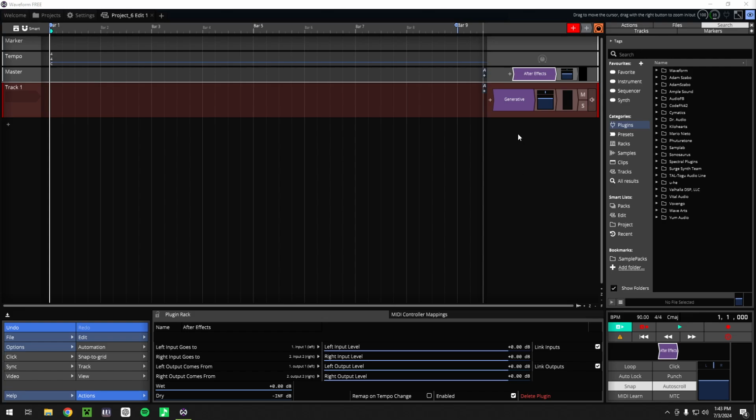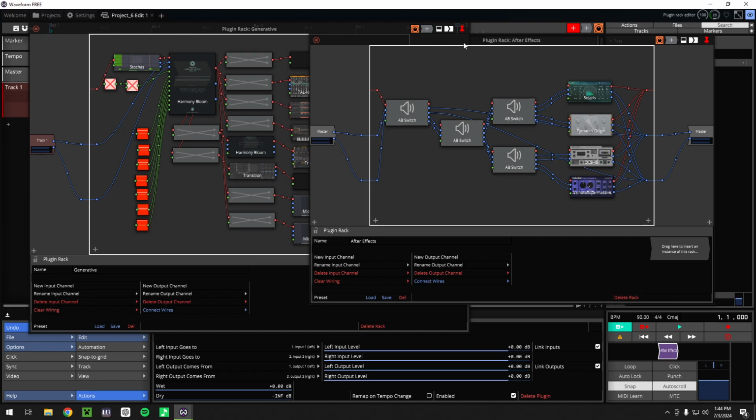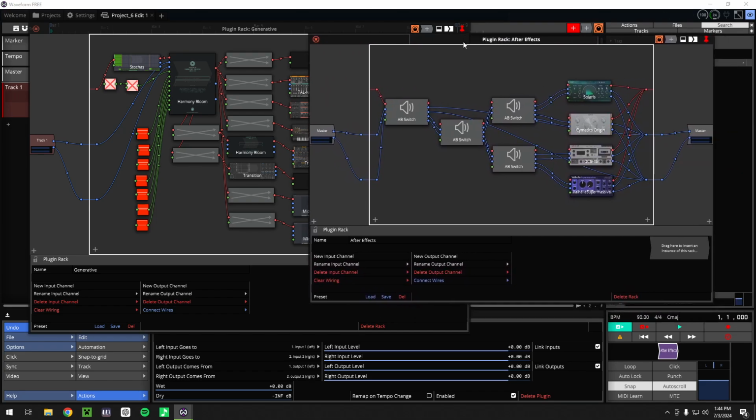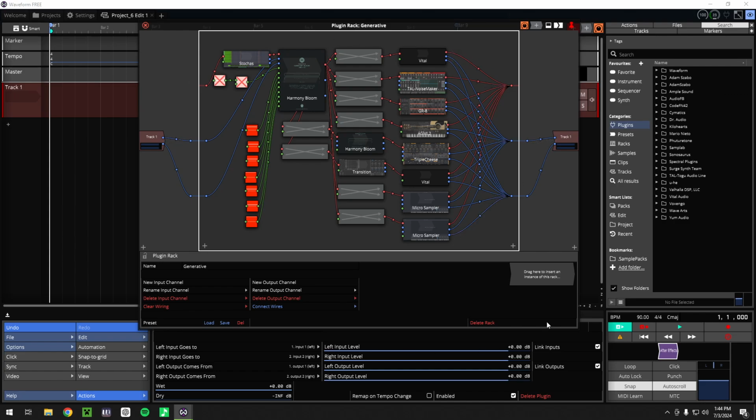Inside Waveform 13, I've created two racks, one called Generative and one called After Effects. Taking a look at Generative, you notice this giant spaghetti mess all over the place, and taking a look at After Effects, it's a little simpler spaghetti, but still there. So I'm going to exit out of this one, and we're going to take a look at Generative and see what everything's doing to create those random sounds.